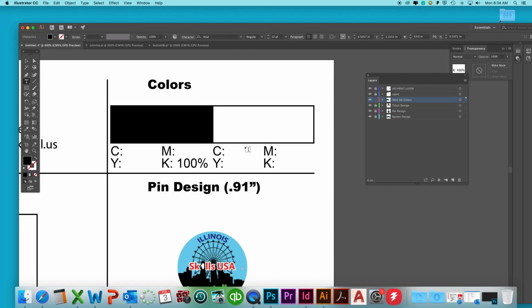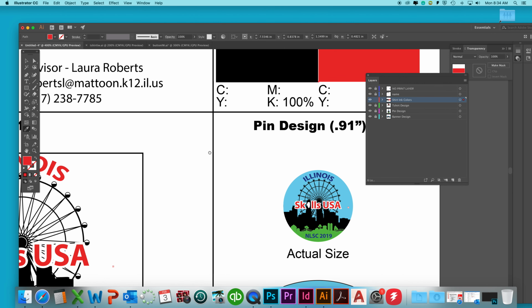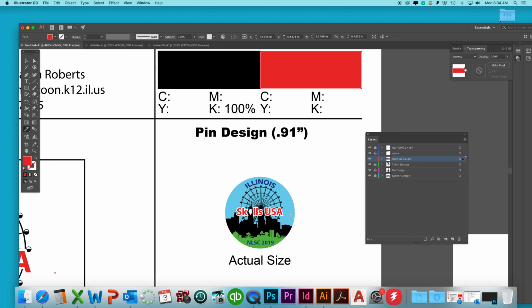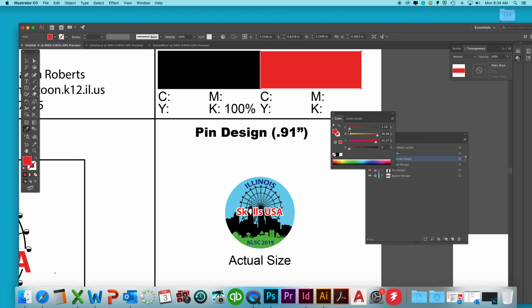Now for this one, it's going to be red. So I'm going to use the eyedropper tool, go to the red and click on red. So it's going to make it red, but I don't know what it is in CMYK. So if I go under Window to Color, it shows cyan, magenta, and yellow. Now I'm going to change it: 0 cyan, and just make it 100% magenta and 100% yellow, and that's 100% red.